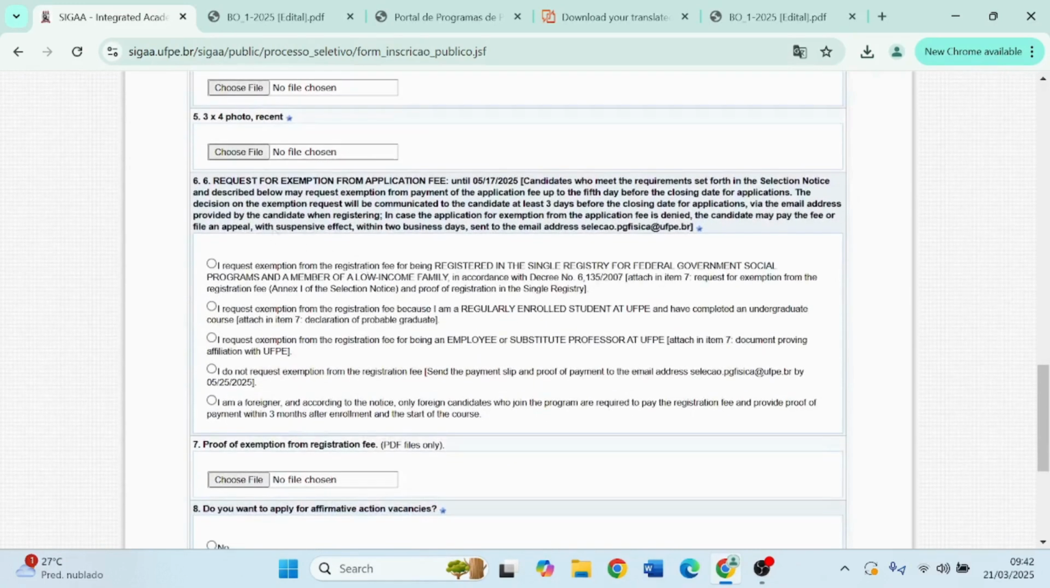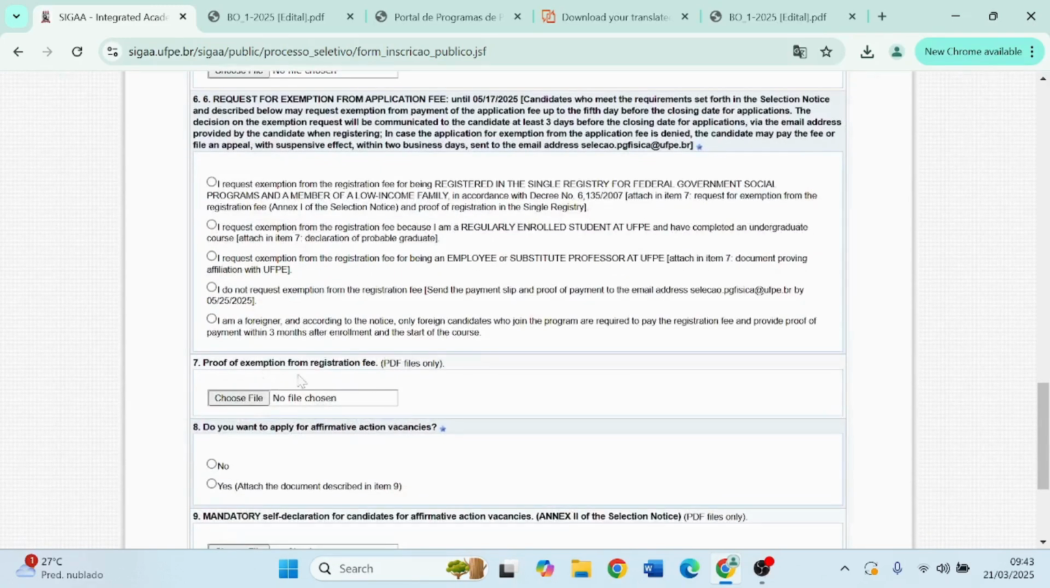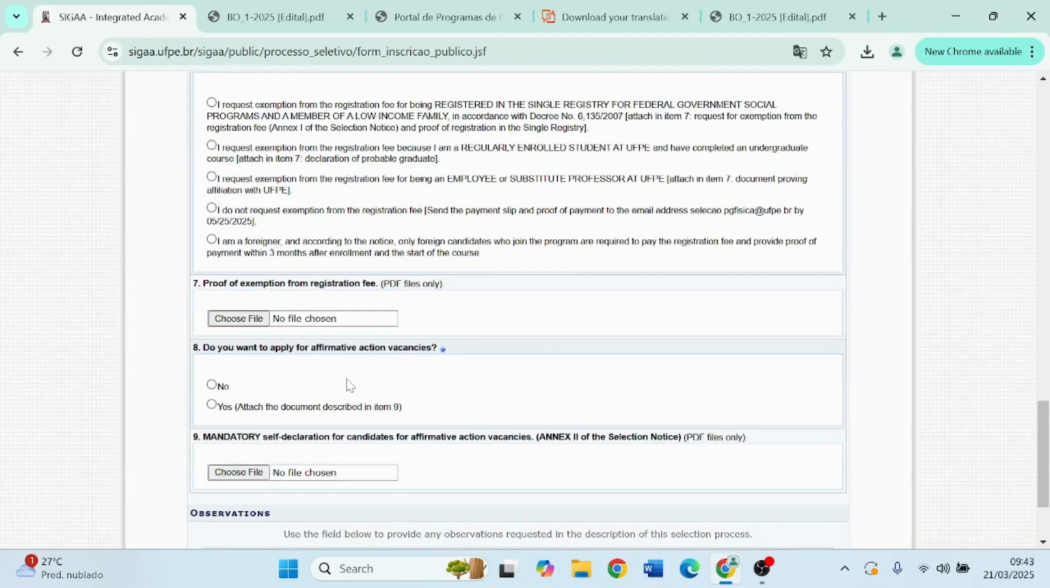Then for here, okay. This one is for application fee. I'm a foreigner, and according to the notice, only foreign candidates who join the program are required to pay the registration fee and provide proof of payment within 3 months after enrollment. Just click on this place. Proof of exemption, you don't need this one because you are a foreigner.